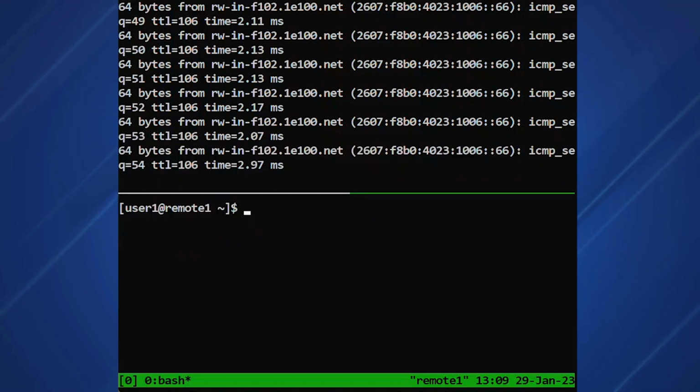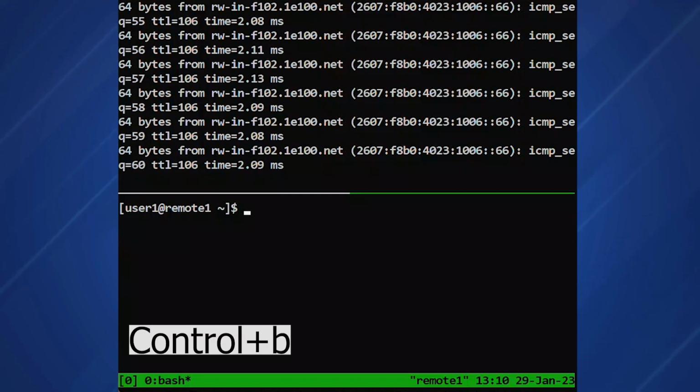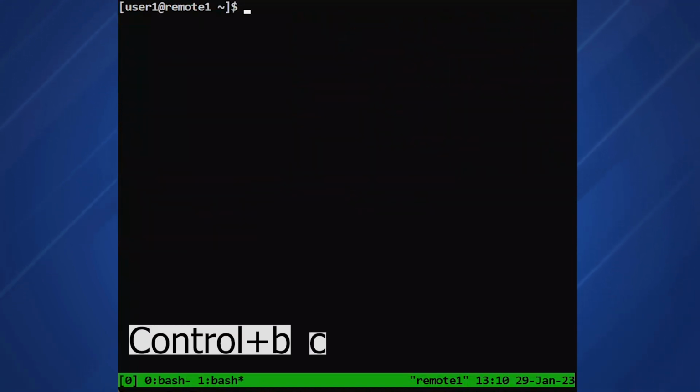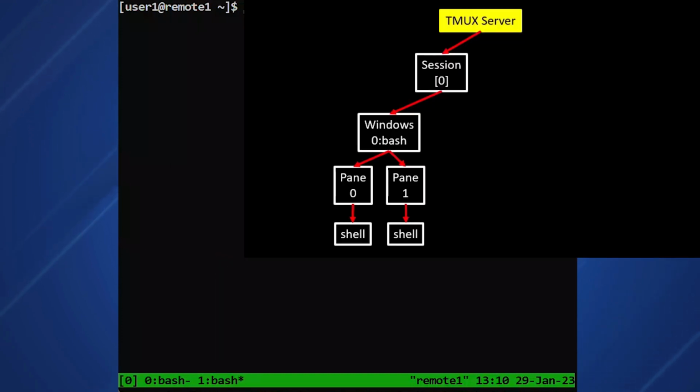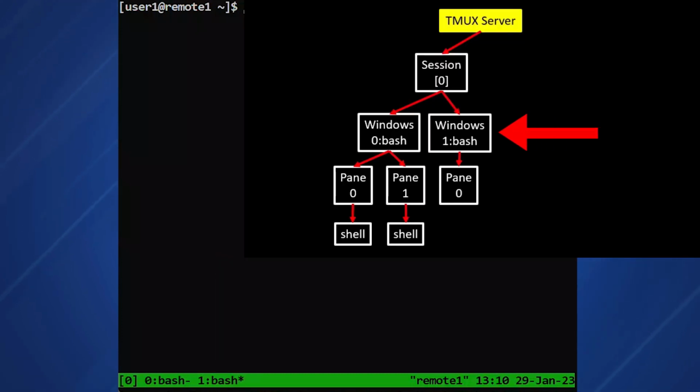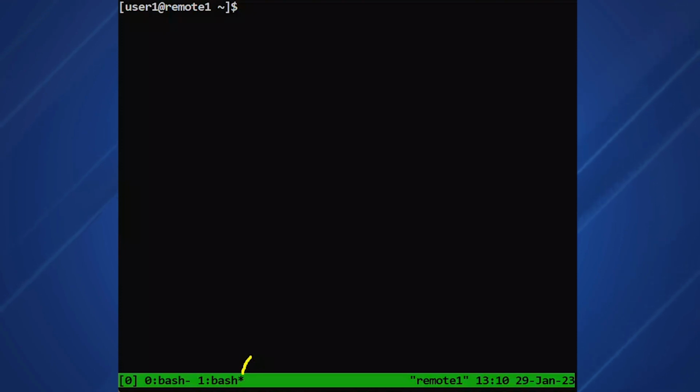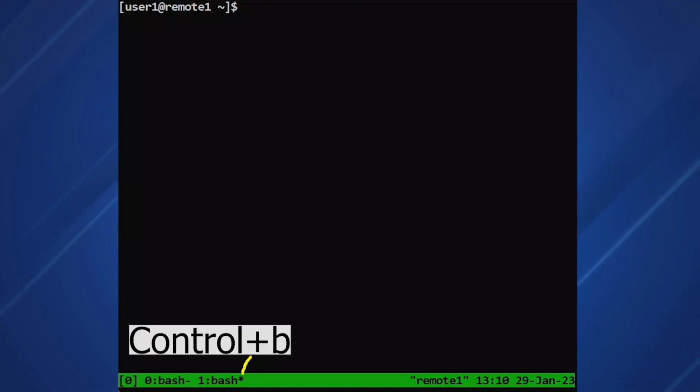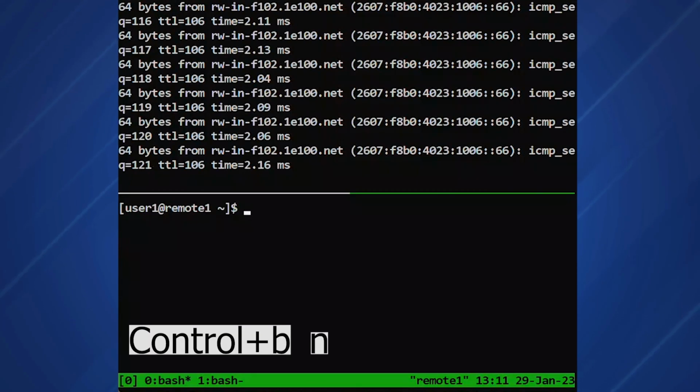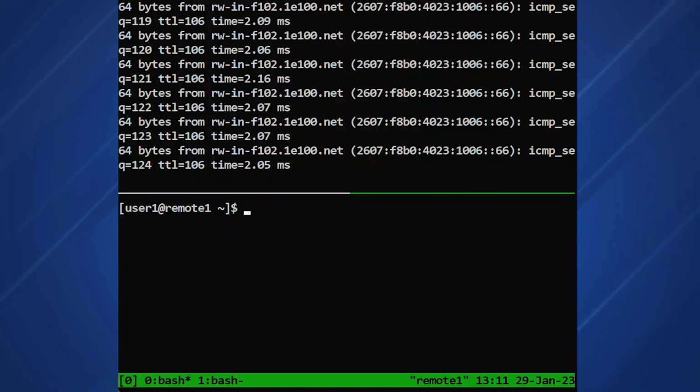Another way of getting a new login shell is to create a new window. Type Control-B, then Control-C. At the bottom, TMUX tells us we have a second window, and again the asterisk tells us we are in it. To go forward through the window list, type Control-B, then N. We were at the end of our window list, so we just looped back to the beginning.